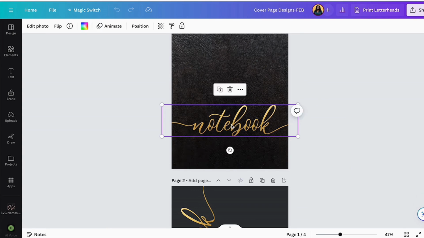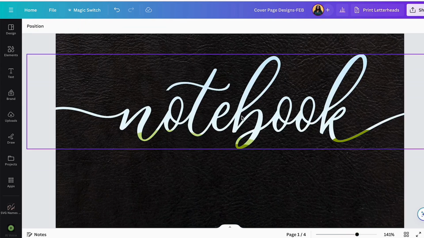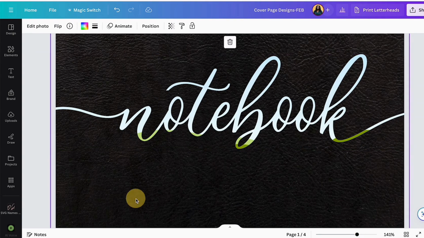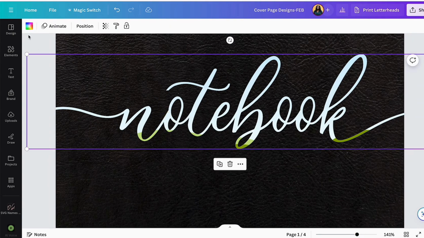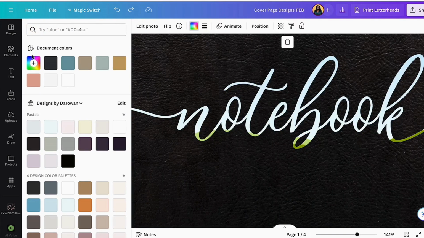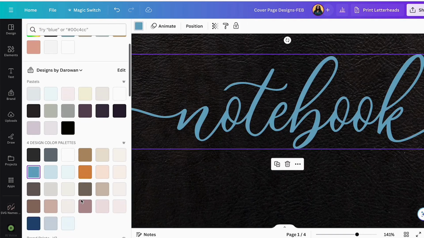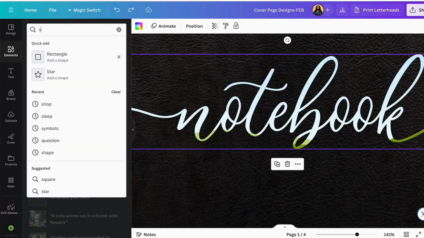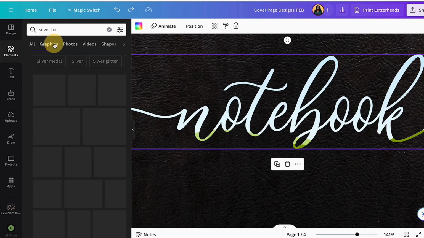What I did use from the Canva library is this gold color. So if I delete this, you can see it's a Canva frame. And the reason why I like this is you can add whatever you want. If you want to use color, you can change it to whatever color you want. Okay, let's change it to orange or blue, whatever you want. Or you can use it as a frame. Let's say silver foil.